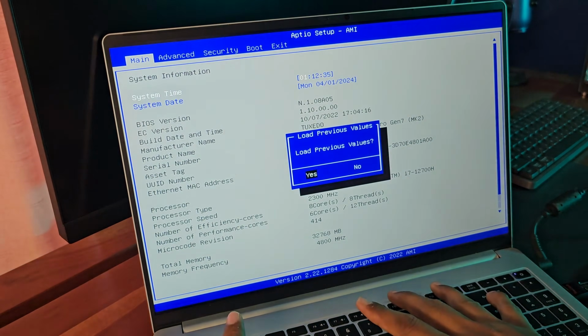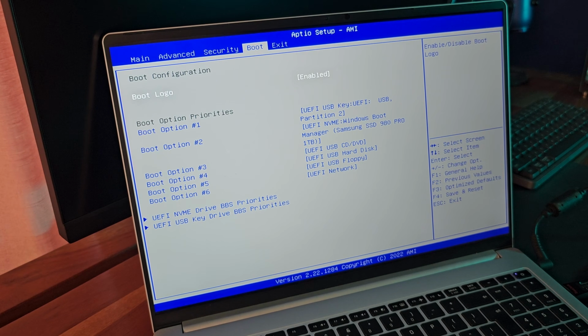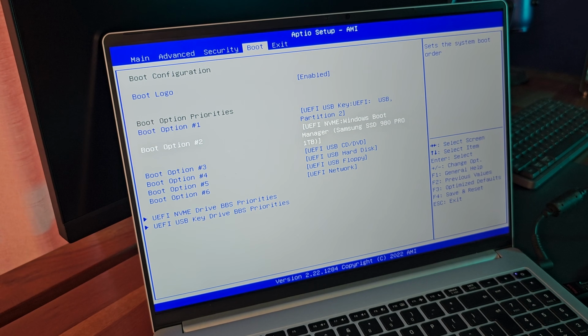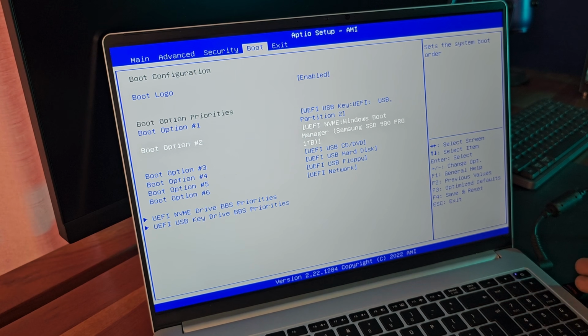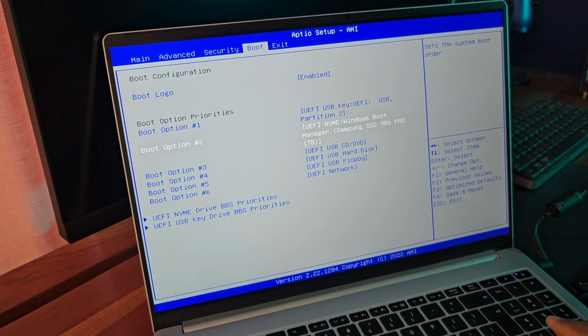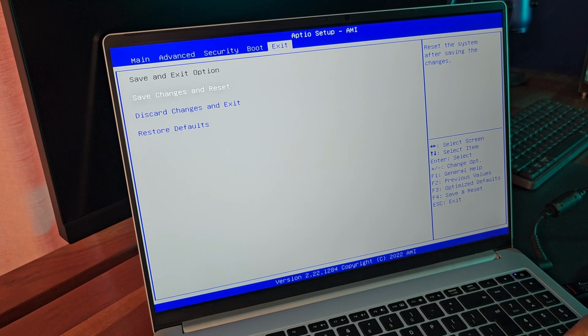Actually, I think that we can also remove the USB key at this point, but I did not verify that. So let me change the boot order once again, and I can see that the Pop OS boot option is gone and a Windows Boot Manager is now available. Let's put Windows Boot Manager at top and save the changes.